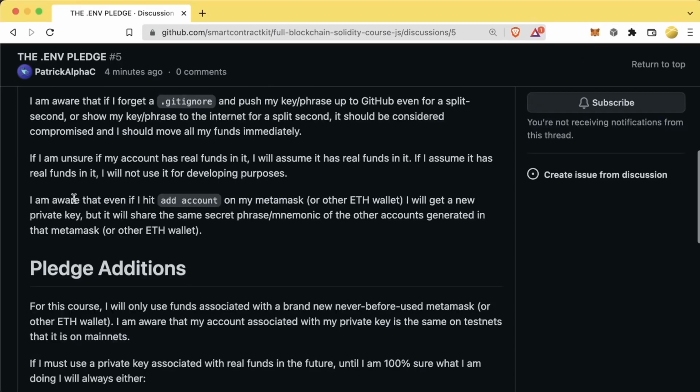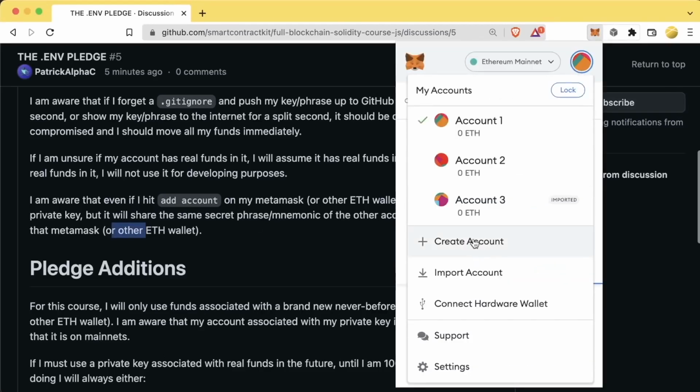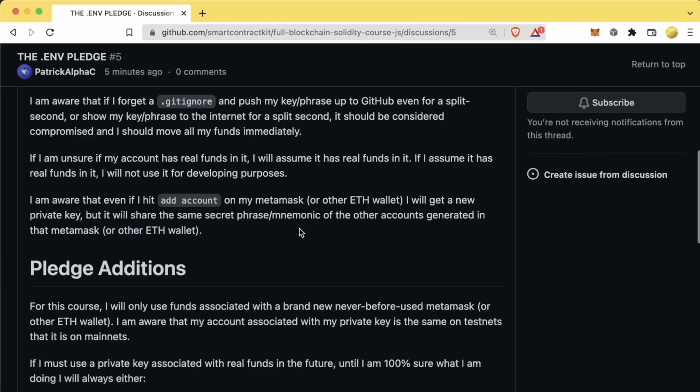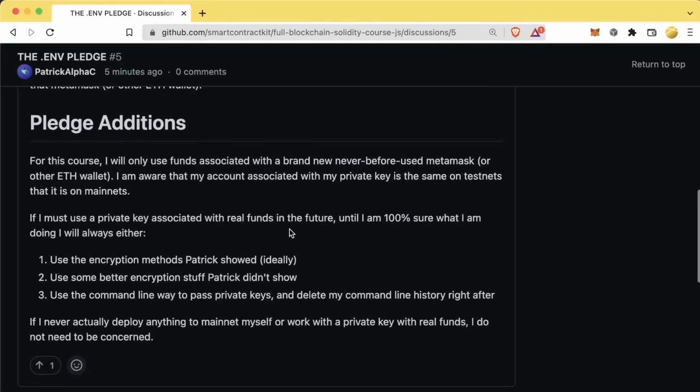And then finally, I am aware that even if I hit add account on my MetaMask or other ETH wallet, I will get a new private key, but it will share the same secret phrase or mnemonic of all the other accounts generated in the MetaMask or other ETH wallet. So if I'm in my MetaMask here and I hit create account, I will get a new private key with the new account. However, all of these accounts that I've created with this create account button have the exact same mnemonic phrase or secret phrase. If I import an account with a private key, it's going to have a different mnemonic phrase, but all of the ones that I generate inside that wallet are all going to have the same phrase. Okay, great. Hopefully that'll make sense.